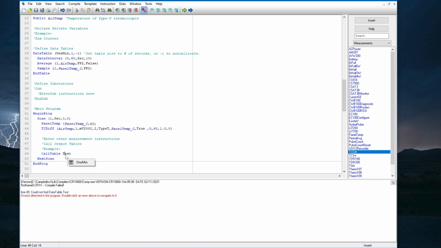It's easy to find data table names by right-clicking on the name of the call table instruction. This pops up a list of tables in the program. I will choose the 1min table. So in this program, the data logger will measure its wiring panel temperature and a thermocouple on differential channel 2 once a second. And internally, the data logger will do a calculation with these measurements to convert the thermocouple output from a voltage to a temperature in Celsius.